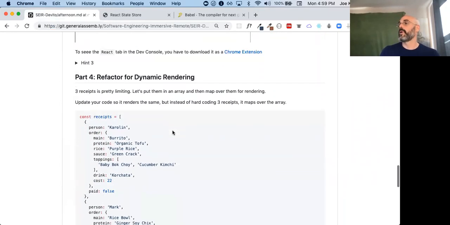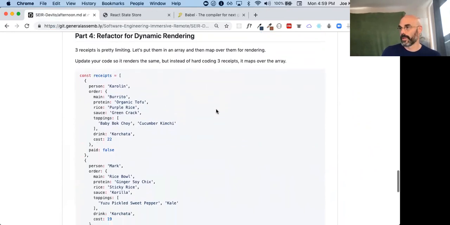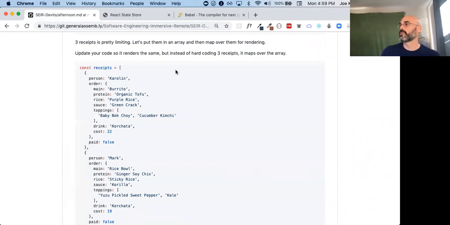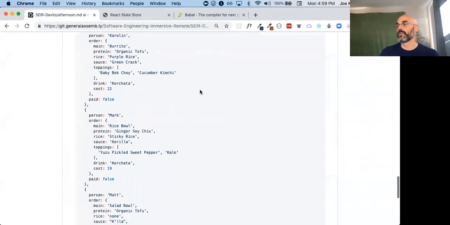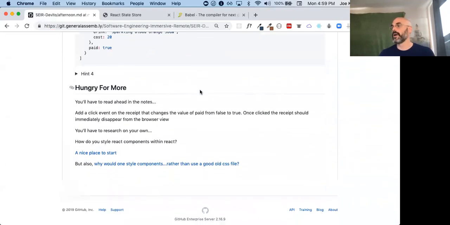Part 4, refactor for dynamic rendering. Three receipts is pretty limiting. Let's put them in an array and then map over them for rendering. Refactor your code so it renders the same. This would be a looping construct, right? And then just Hungry for More. If you want more, add a click event to the receipts that changes the value of paid to true. I just mentioned that. Click on the receipt, and it immediately disappears from the browser.